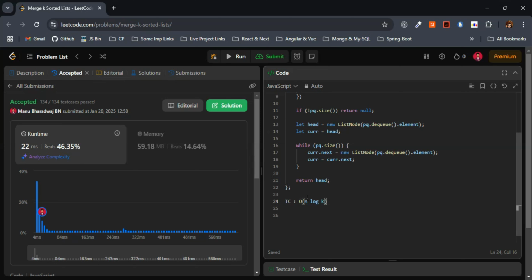So here each insertion or deletion in the priority queue takes log k. We have considered the lists as k, right? So each insertion or deletion in the priority queue takes big O of log k. We are doing this for every node. So overall time complexity would be n log k, quite obviously.